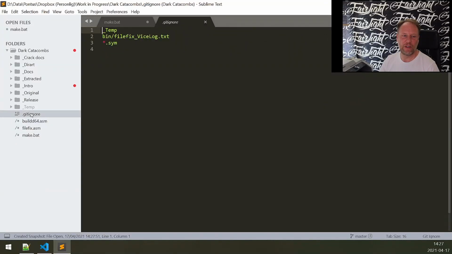Yeah, so I'm using GitHub locally. I don't sync to any web-based Git projects. This is just using a local repository.